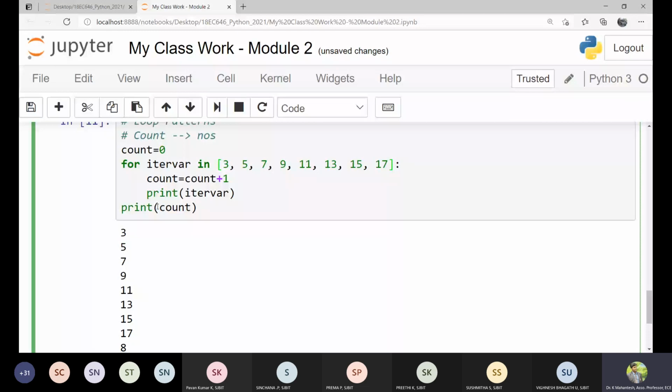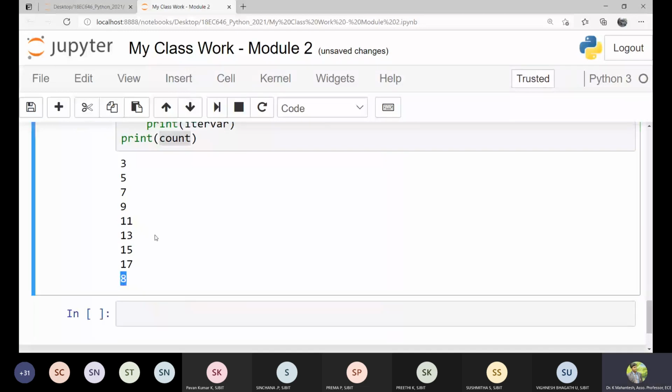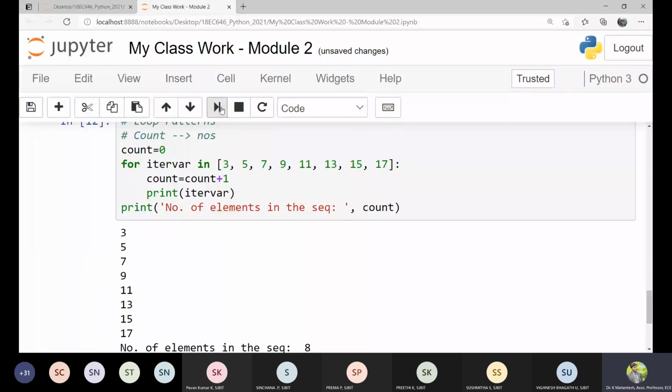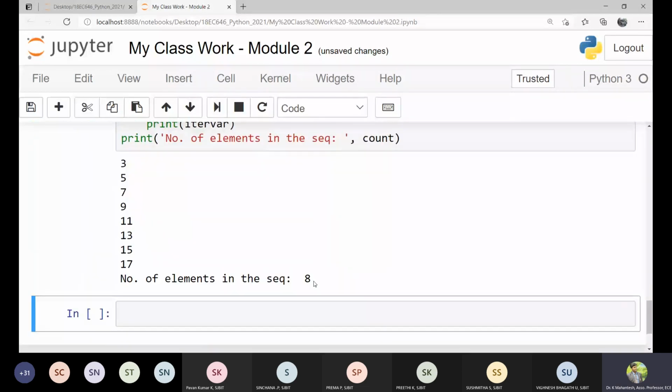So this 8 is the number of elements inside the list. So I can say this as number of elements in the sequence. I have to put a comma here. Number of elements in the sequence is 8.